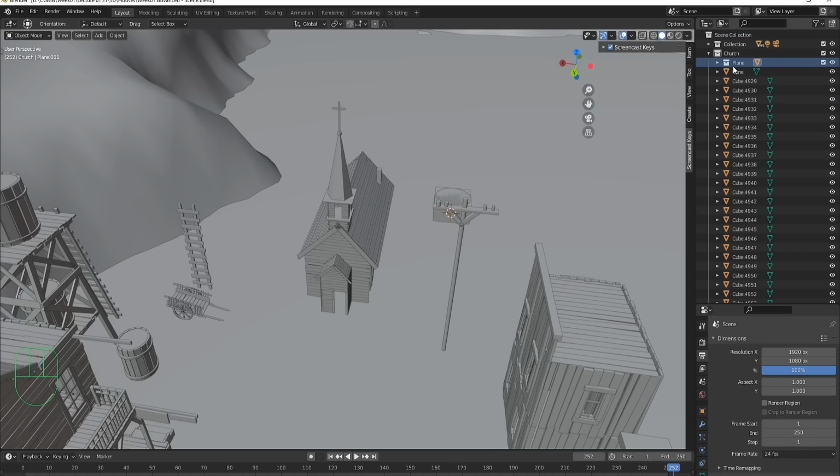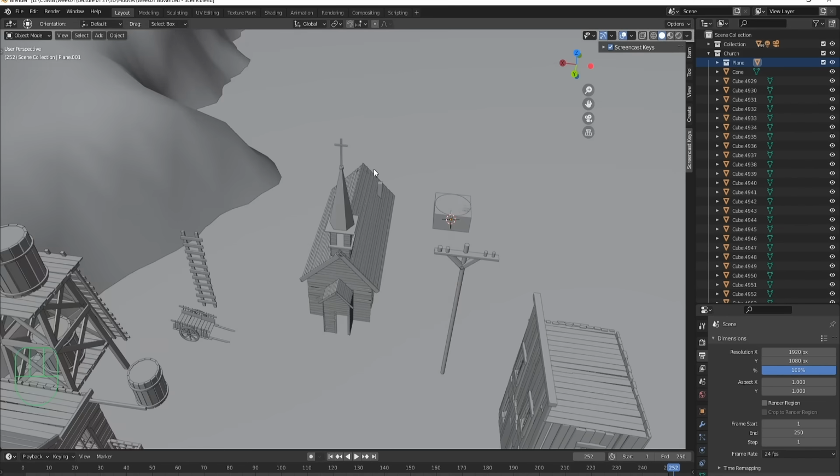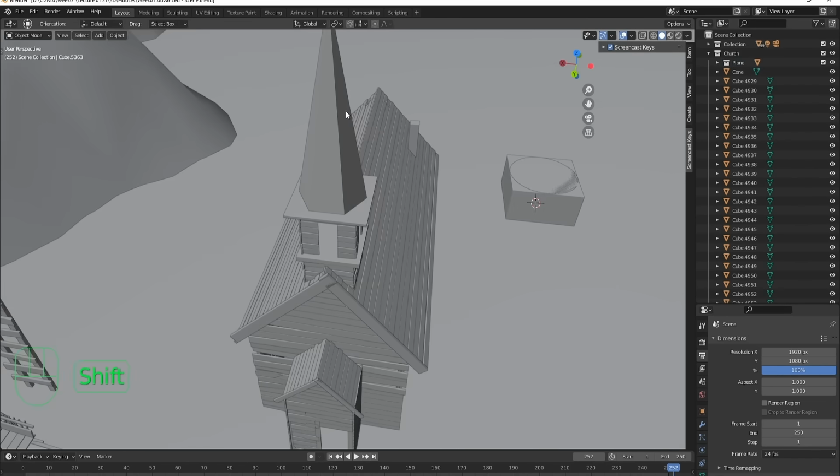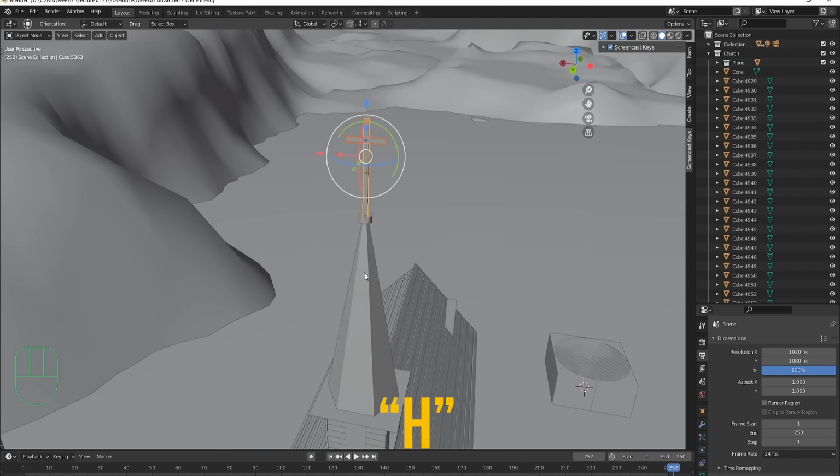Toggle the visibility on and off of the entire collection by clicking the eye icon in the Outliner. This will hide the objects inside, or do it individually, either by clicking the eye icon or by pressing H in the viewport while the object is selected.